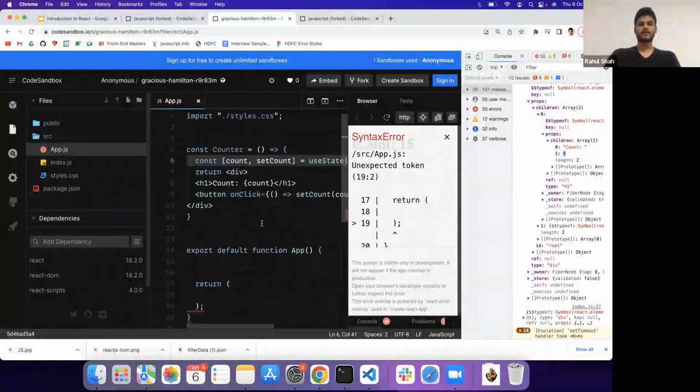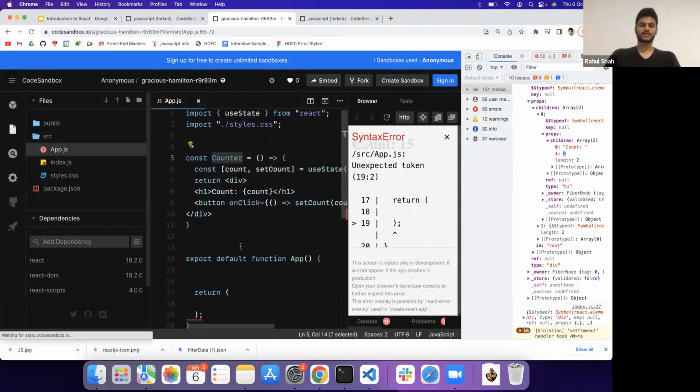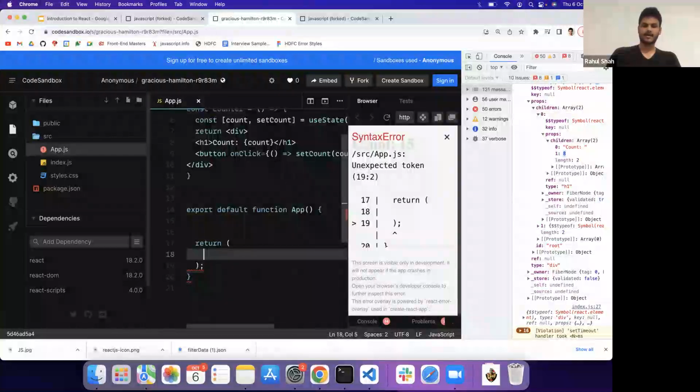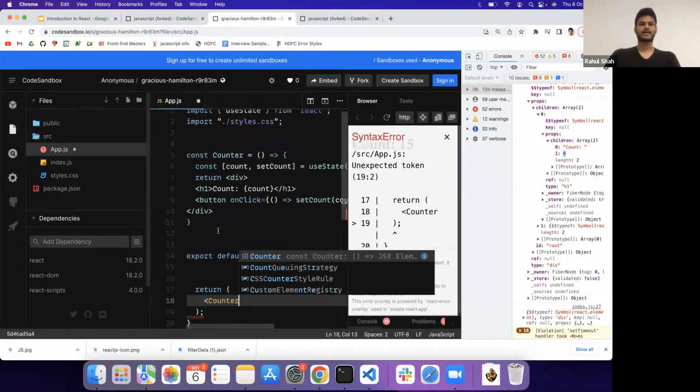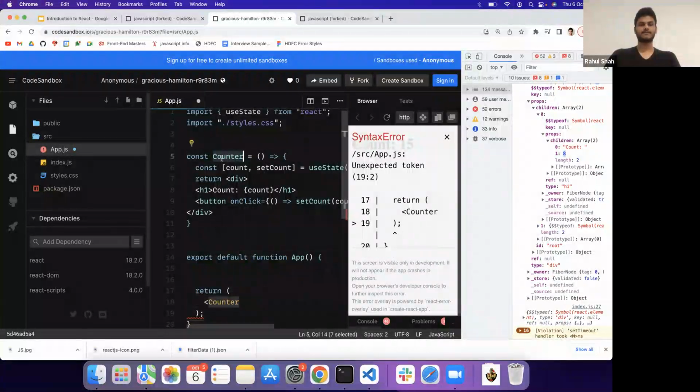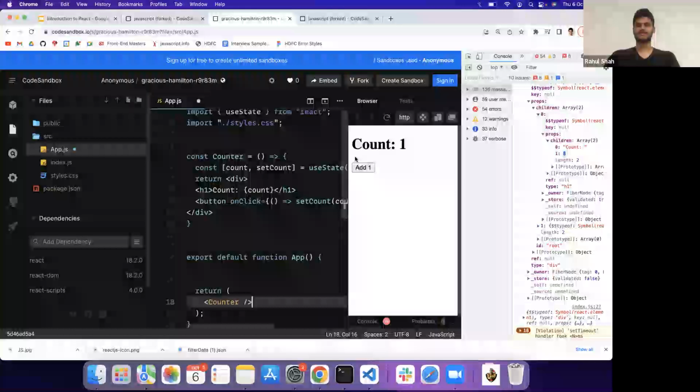Now what we can do is use this counter. Let's say I'll add a counter out here. Notice how I'm writing it: I'm using the function name and writing it as if it is an HTML tag, and I'll just close it. This is absolutely valid, so this actually renders a counter.